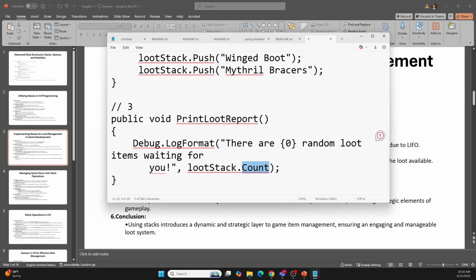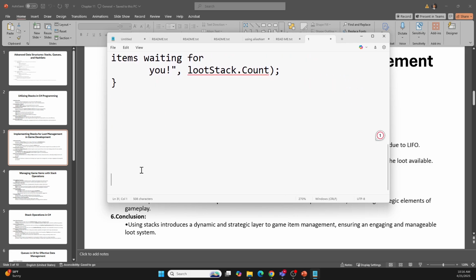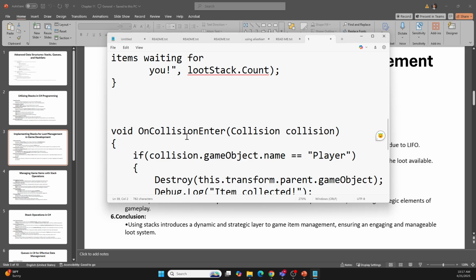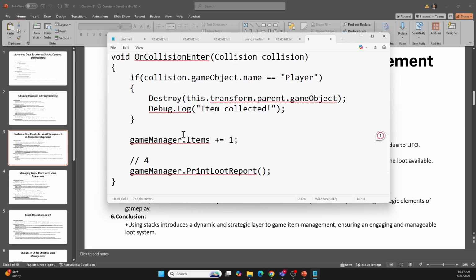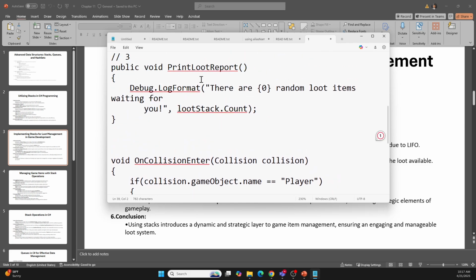And then, in the item behavior script, so this is the game behavior script, we're gonna add this part of the code. So in the item behavior script, the stack is interacted with during a collision event when the player collects an item. So when a player collides with an item, the item is destroyed, simulating collection, and the print loot report is called to log how many items are left in the stack.